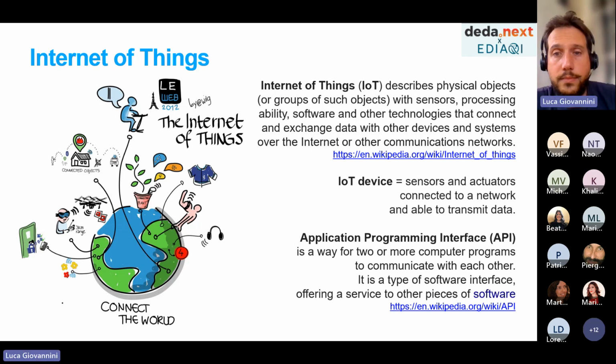And then what's an API? Because that's part of the name of the standard, SensorThings API. It's an interface to allow computers to exchange data. So it's a way to automatize the exchange of data, not thought for human beings, but for machines. Of course, a human being can use it also, but that's not the point.